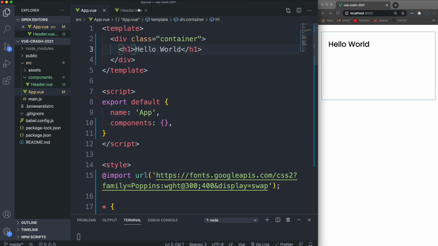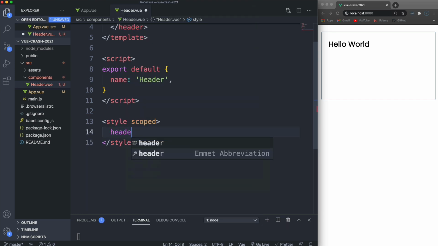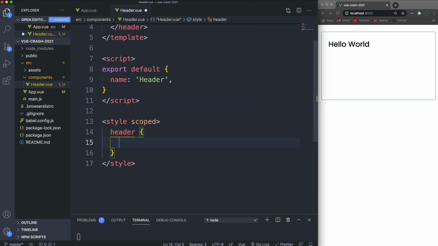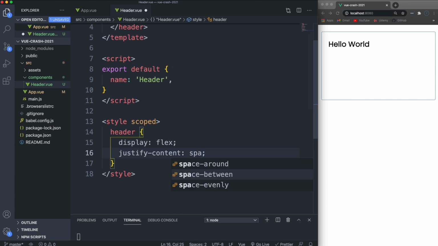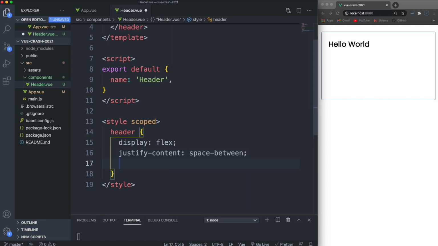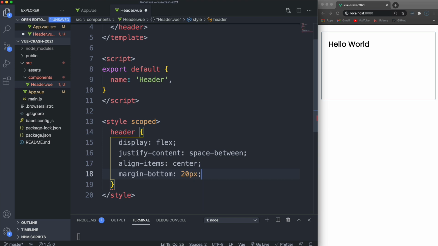So we'll add some styling, just a little bit, and we're going to scope this. So we want to say scoped. That means anything in here is only going to be for this component. So this header tag will only be for this specific component. And we're going to display flex because we are going to have a button to toggle the add form. So display flex, let's justify content to space between, and align our items to the center, and let's add a margin bottom of 20 pixels.